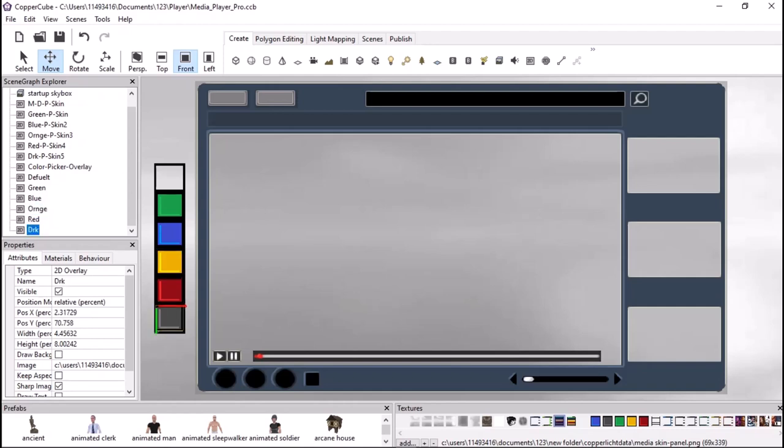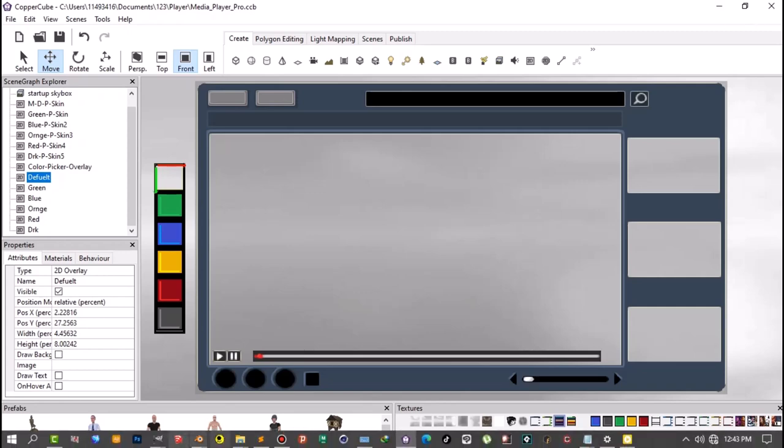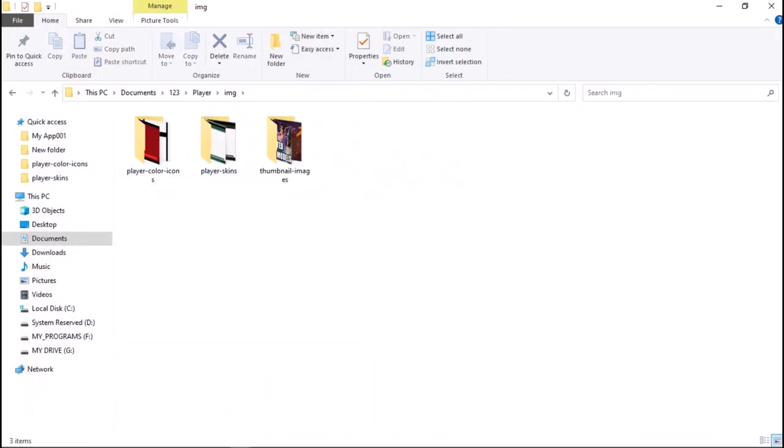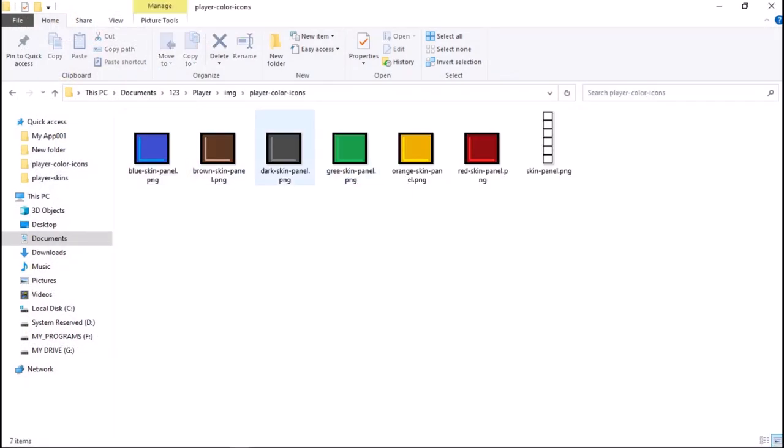I'm in Coppercube and I'm showing you how you can create a very simple media player for beginners. It's very basic. You can follow along and create a media player, which I'm going to upload to my website at the end of this video to show you that it works 100%.